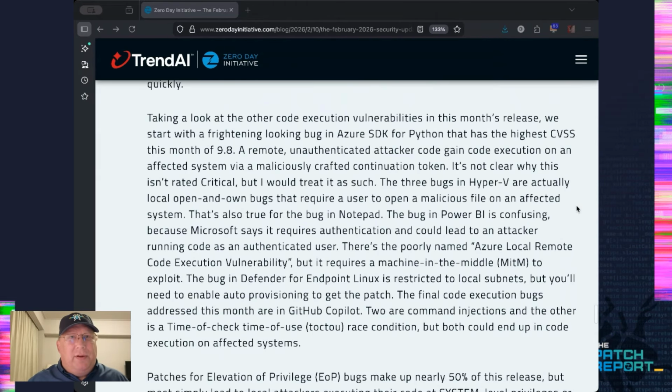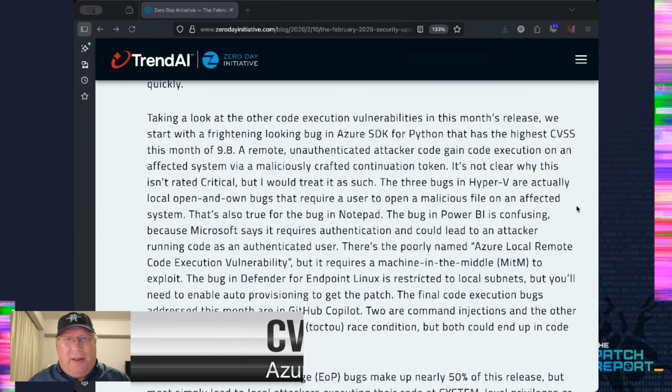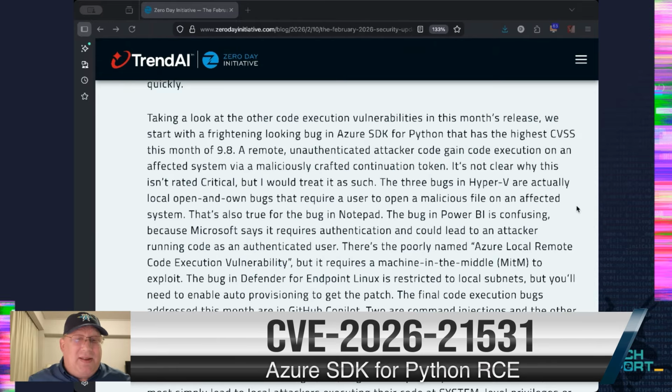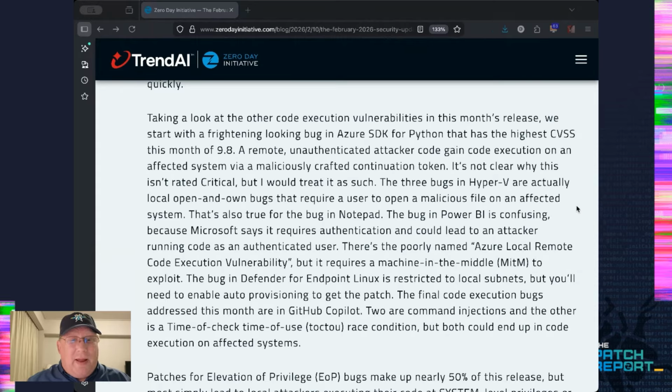Let's move on to the other code execution bugs, because there's one I really want to talk about. It's the Azure SDK for Python, and it has a CVSS of 9.8. When I first saw that, I was like, oh, that's another one that they just handled. No, this was one you need to patch, because a remote unauthenticated attacker can get code execution on an affected system by sending a maliciously crafted continuation token.